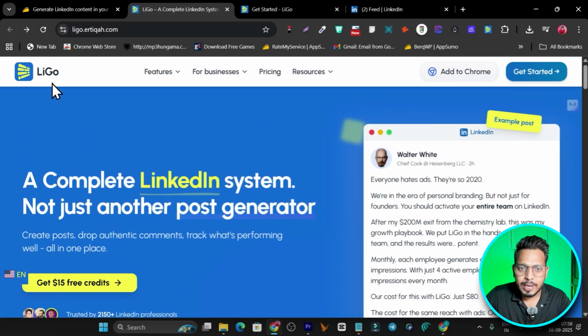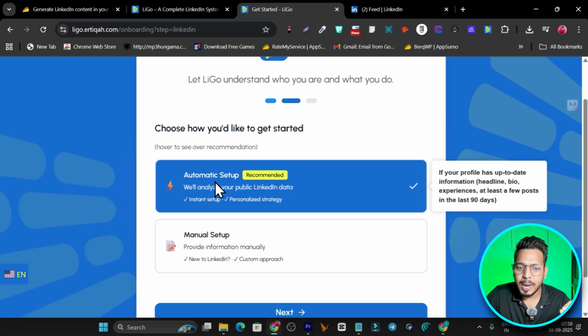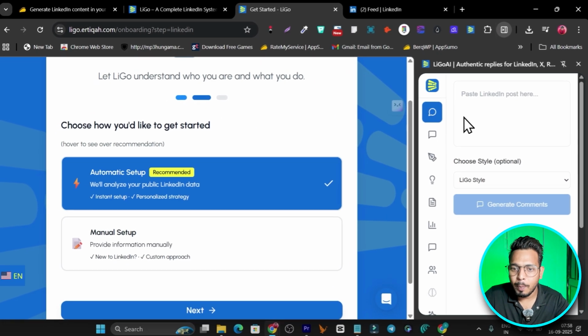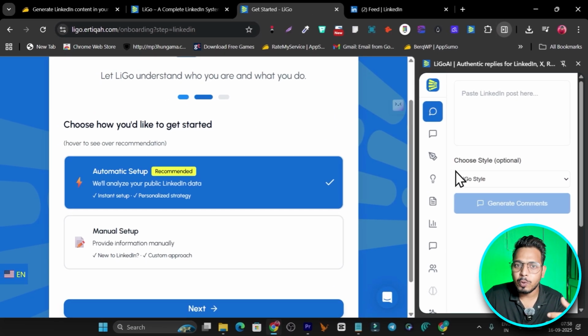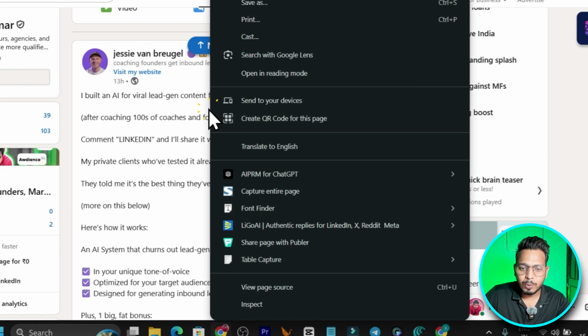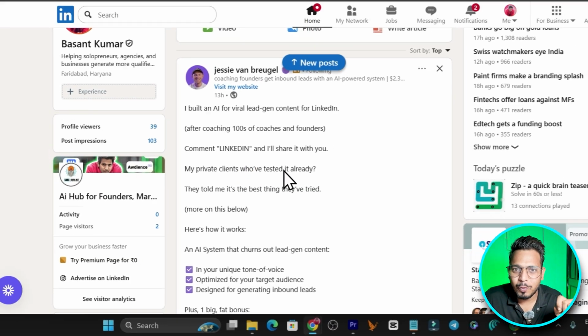So this is Ligo, and all you have to do is get its account, and after that it is going to ask you for the setup, and here you have to select the automatic setup that is recommended by the tool as well. And there's also a Chrome extension available that is going to help you as a co-pilot, whether you want to generate comments or reply to comments, and there are other things as well. You can also use this Chrome extension to mark leads. If I click here, you can see this is Ligo, and here you can see generate comments or add to inspiration. So that extra edge or extra feature you will also get here.